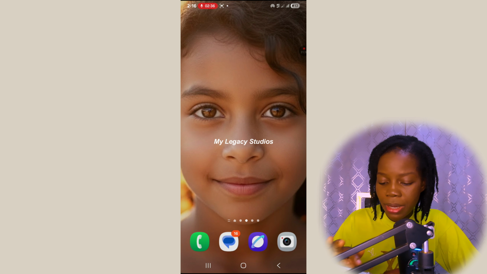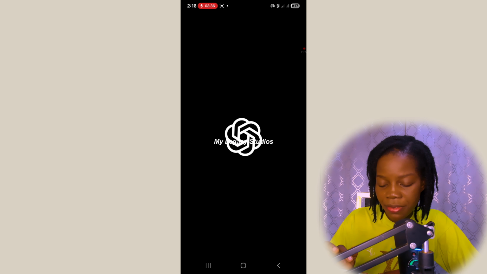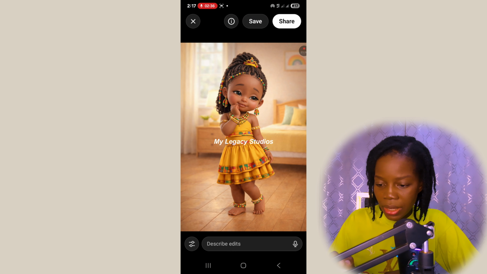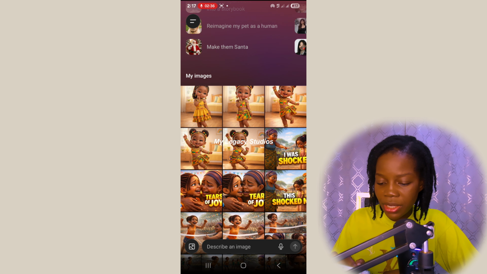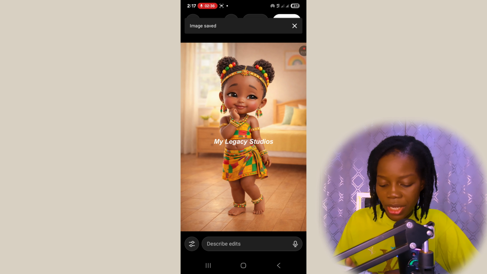So let's go back to ChatGPT and download all the images first. Go to my images. I'm going to select this one and then click on save and save it on my phone. I'm going to do the same thing to the second image. I'm going to hit the save button like this and save it. Okay, so now we have our character saved on our phone.